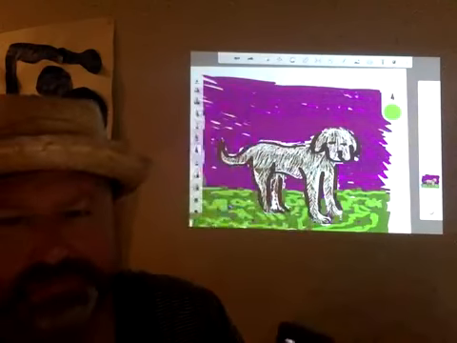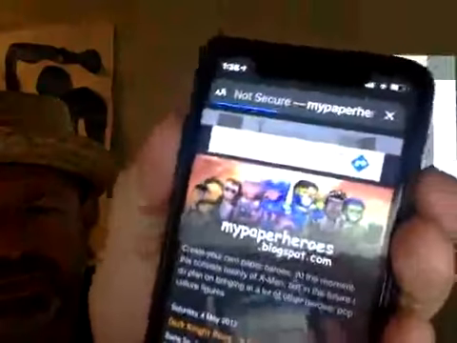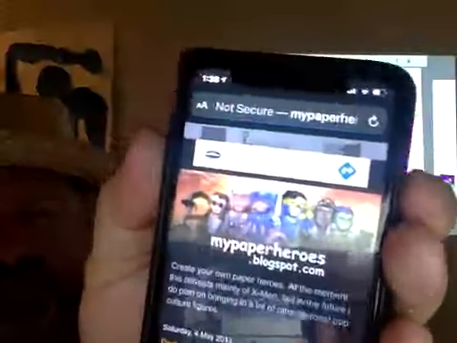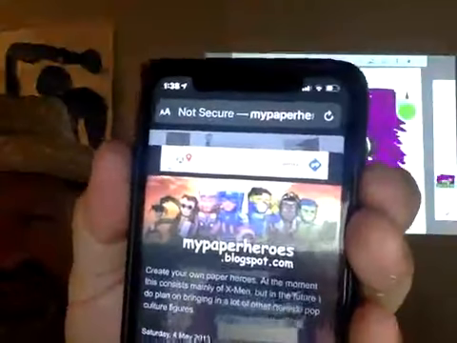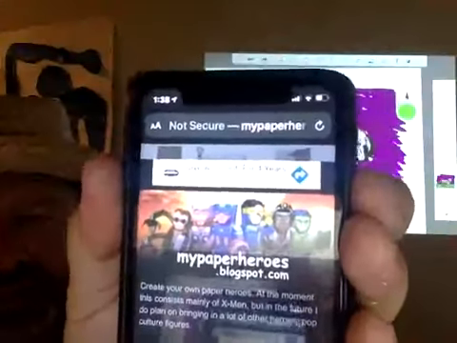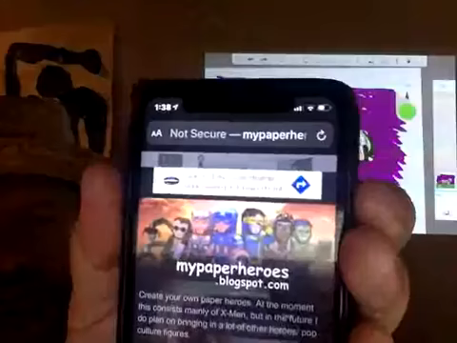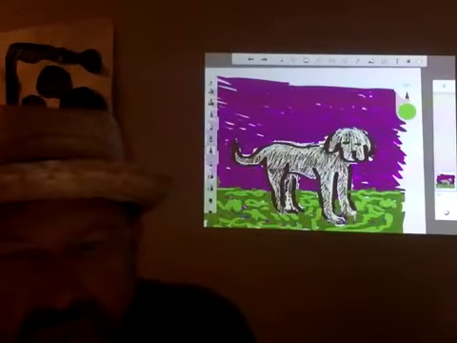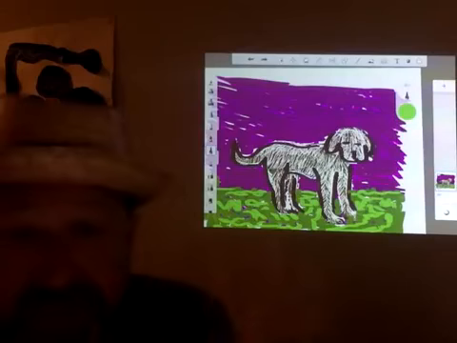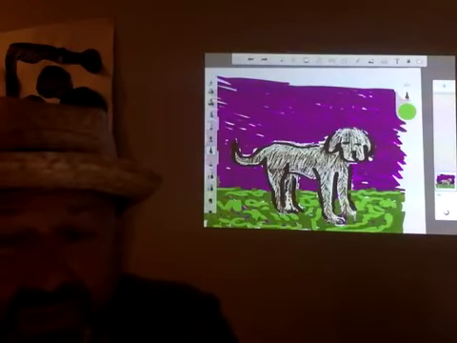It's probably up. There you go. It's right here. So you can have the Incredible Hulk, and they've got Cyclops, Captain America, Thor, Wolverine. You can print those out. They give you templates that are really, really neat.